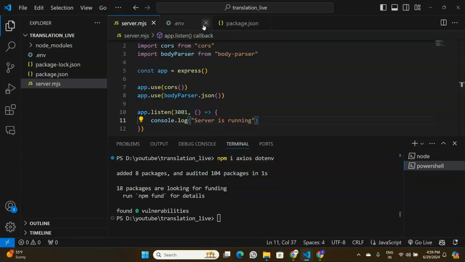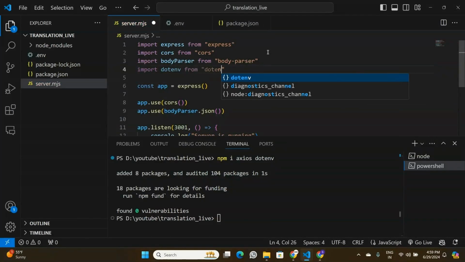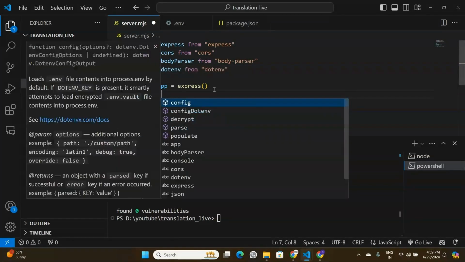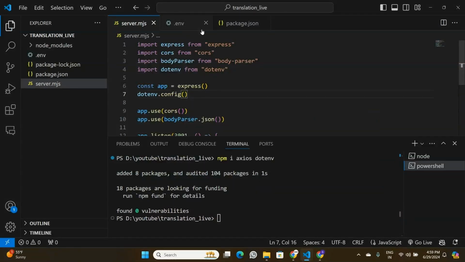So once you have the API key in your .env file, here in the project, you can import dotenv from the dotenv package, and here in the app we can mention dotenv.config. So this will help us read the API key from the .env file.